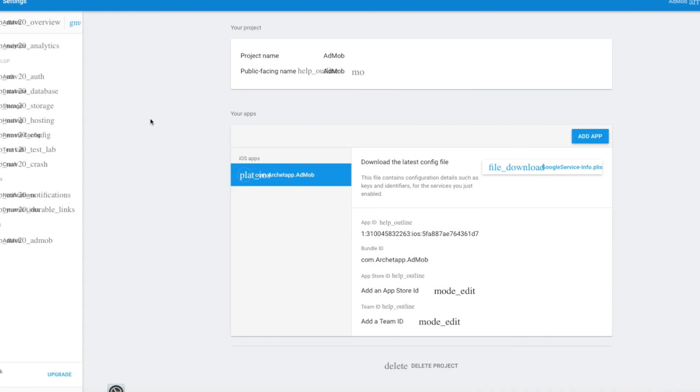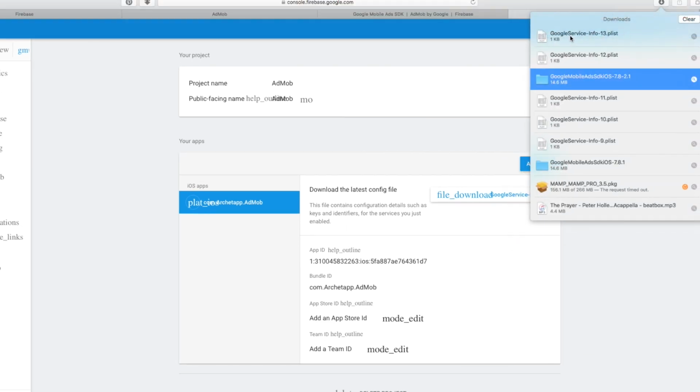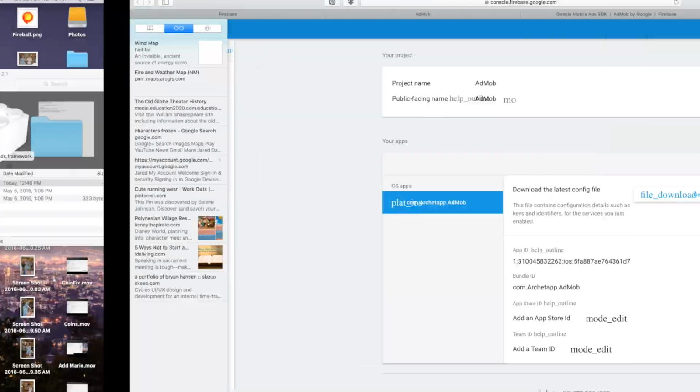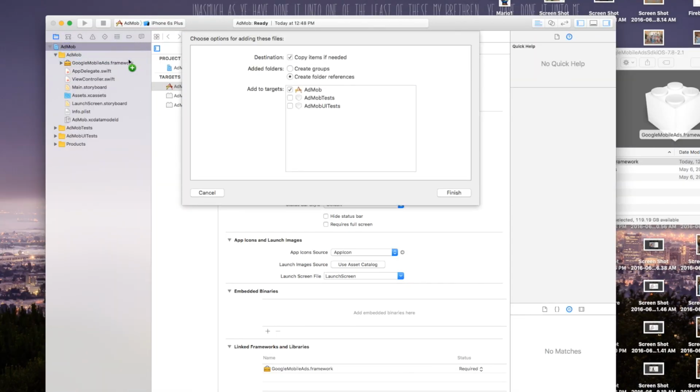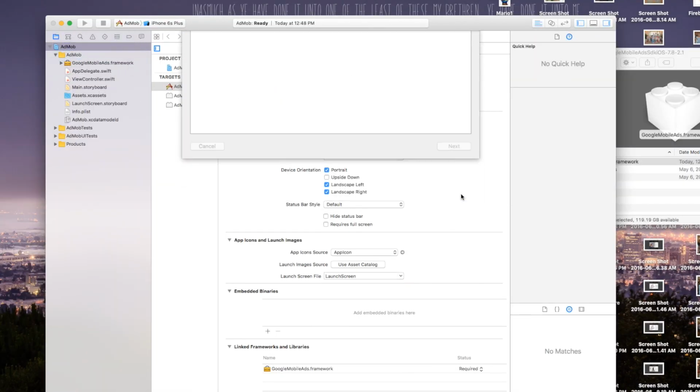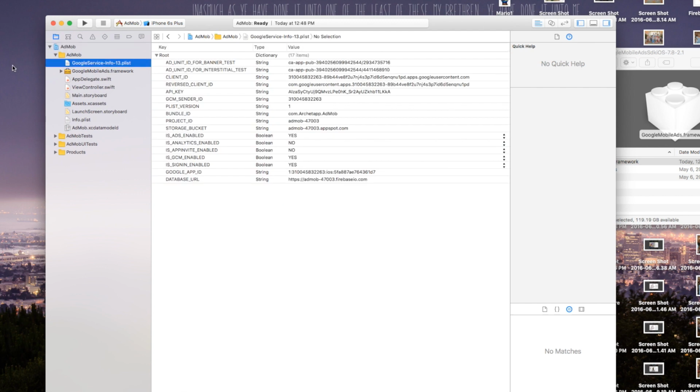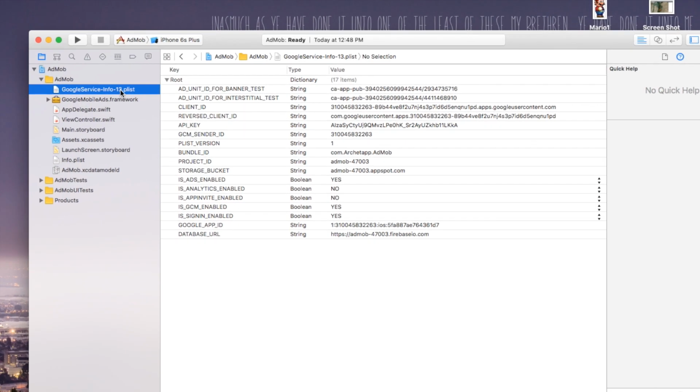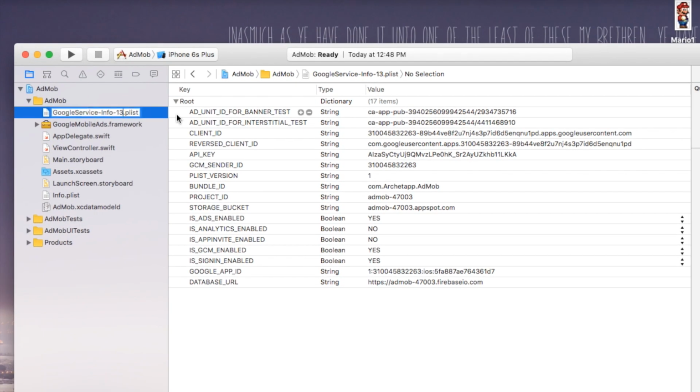And then now we also need to add that plist. So I'm going to go over here to my GoogleService-Info-13.plist. I'm going to click and drag that right over to my project, put that right in there, and I'm going to say copy items if needed again, and say finish. Now, if yours does have a number after this, it's not going to work. So go ahead, click on that, and erase the number, and you're good to go.